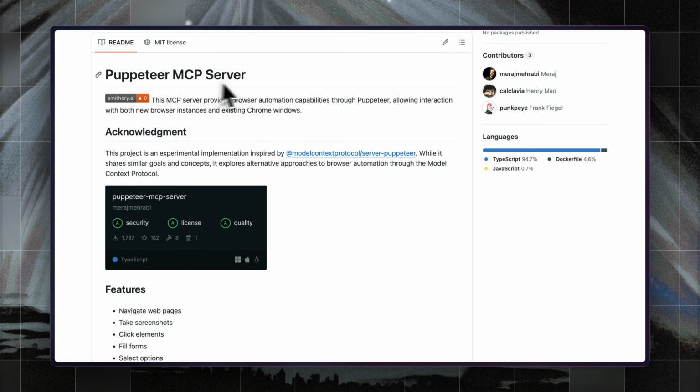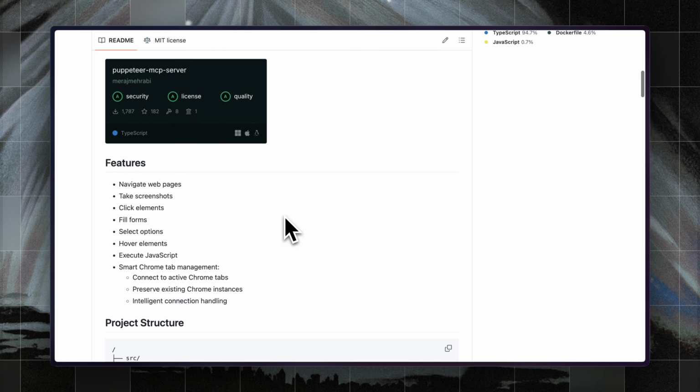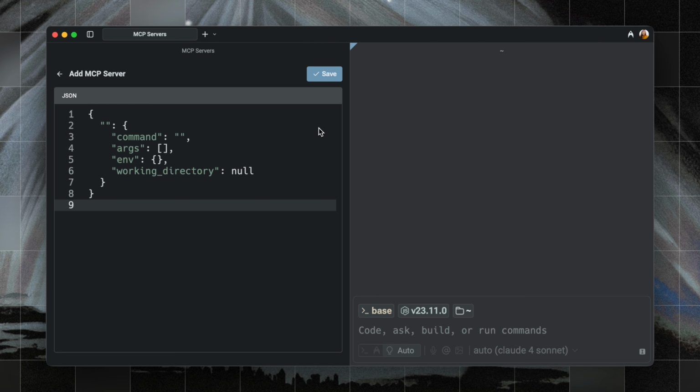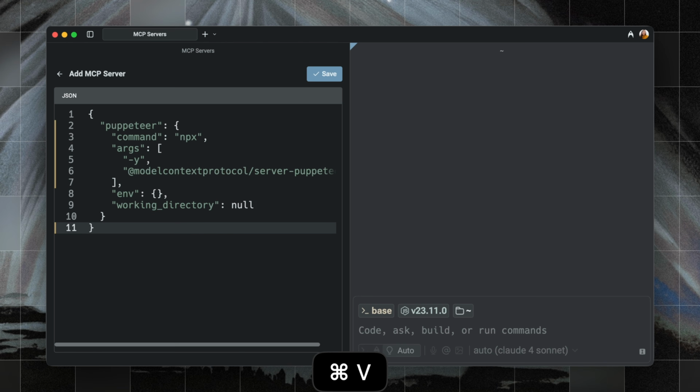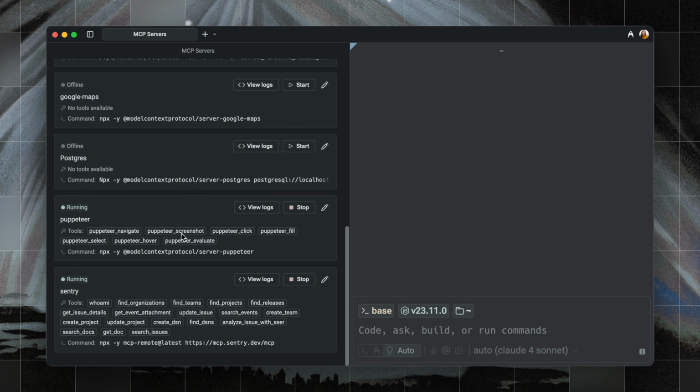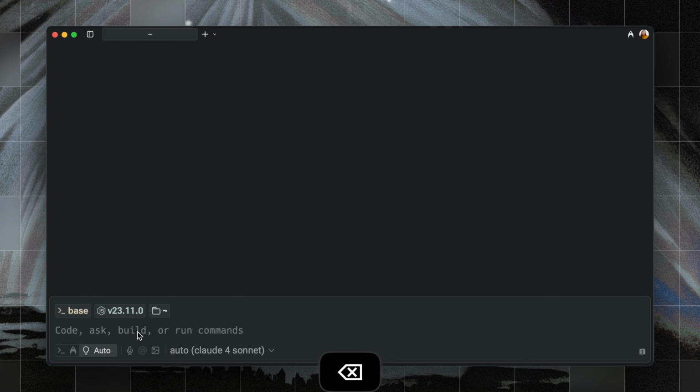The Puppeteer MCP server is great for automating anything in the browser. So to set it up, open up Warp's command palette, type in MCP, and open up the MCP panel. Click Add and paste in the JSON config for Puppeteer. Hit Save, and you'll see endpoints like Puppeteer Navigate, Fill, Screenshot, and Evaluate. For this demo, I'm also going to be showing off Warp's voice input feature, so I can hit the mic icon and speak my prompt.